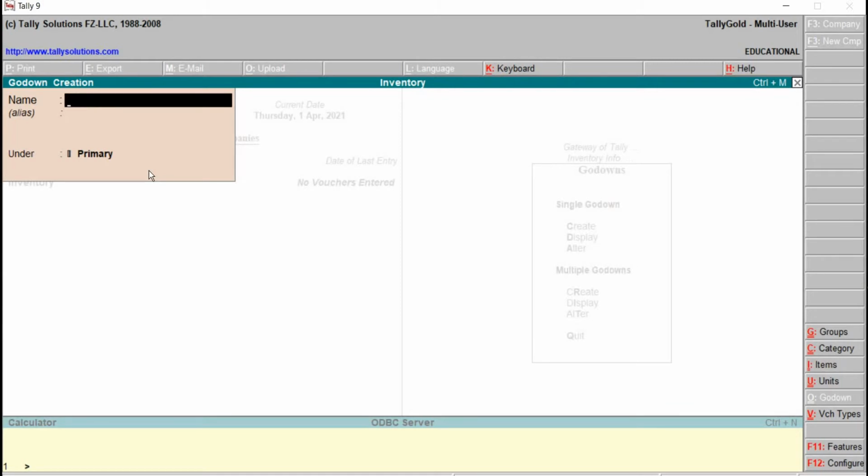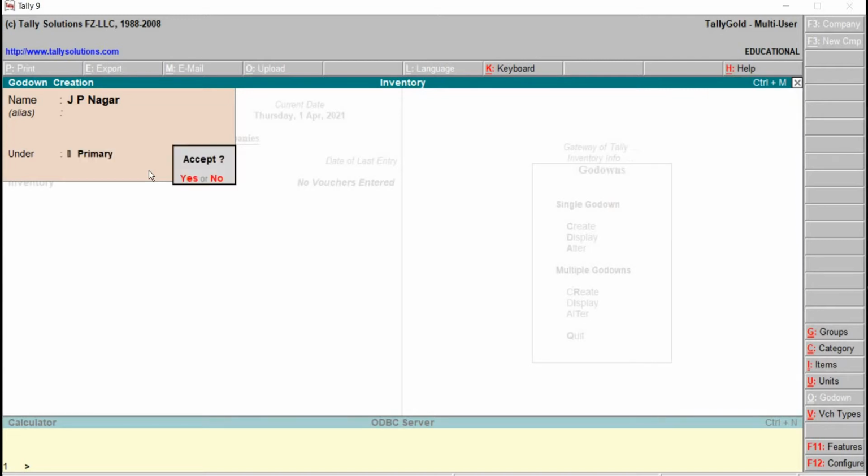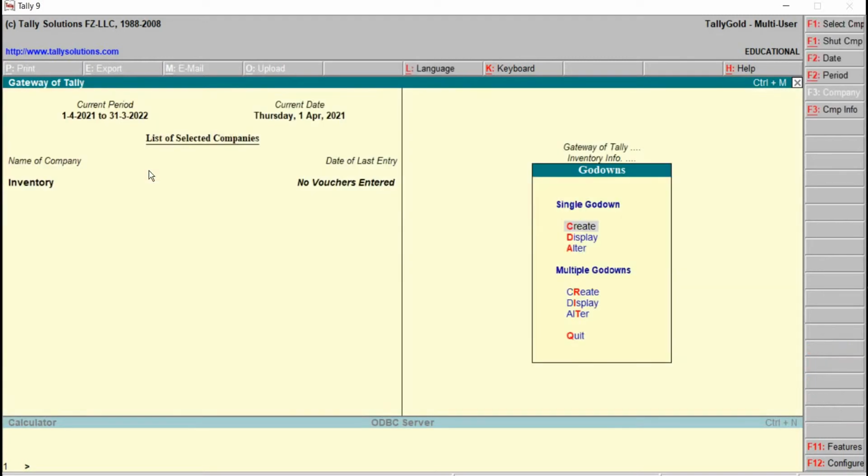In the same way, I just go for creating one more. JP Nagar, alias blank, under primary, accept, yes. Okay. To come out, escape, once again escape, right?